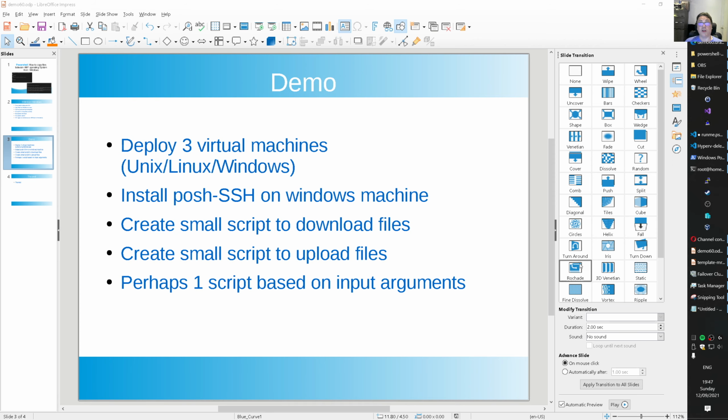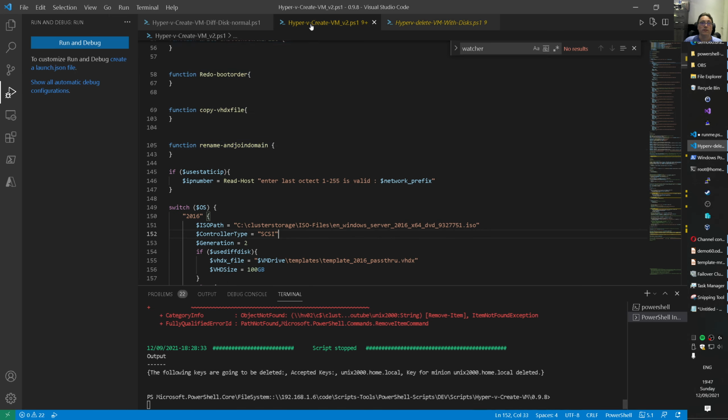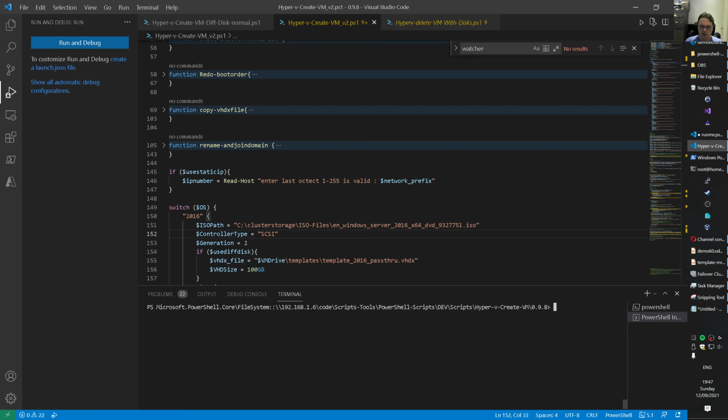So let's go to the demo part. It's boring to hear me talking and see me talking as well, by the way. So let's deploy 3 virtual machines. We need a Unix, a Linux box, and a Windows machine for our test. So I have a script for that. Let's run that, I've run it a couple of times today already.